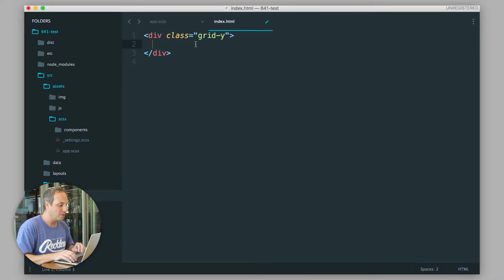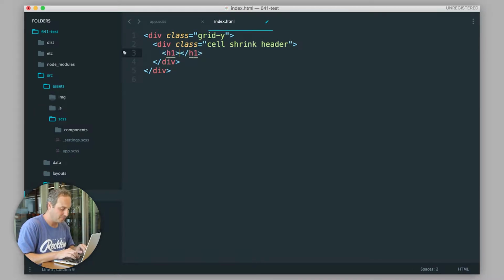Okay, so we're going to start with our grid Y, which is our wrapper. So inside of this, we're going to create 3 cells. So I'm going to create a cell with the shrink class. If you remember from the last lesson, the shrink class will only take up the amount of space that is required for the content inside. And we're going to call this header. Header is just a custom class I'm making up right now, so don't worry about it. Okay, I'm going to call that header.